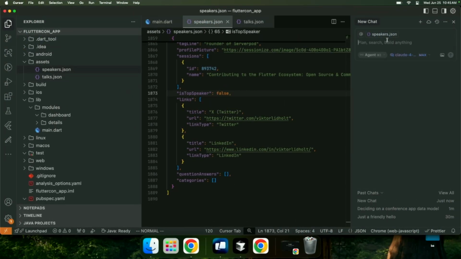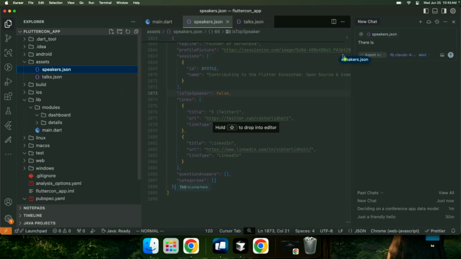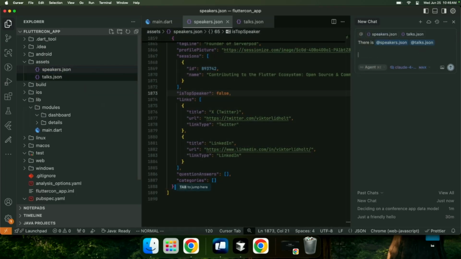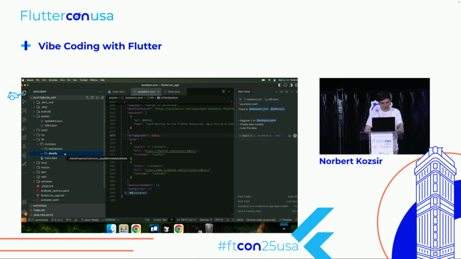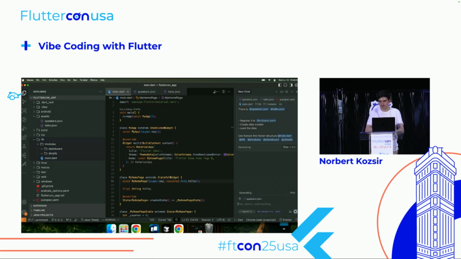So there are always different ways to go about this. So there is speakers and talks in pubspec. Create data models, load the data. Use feature first folder structures, and let's just pass all of this.